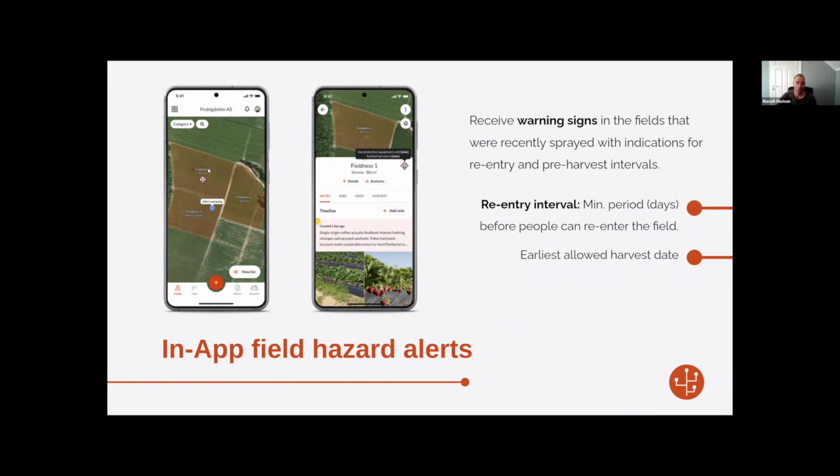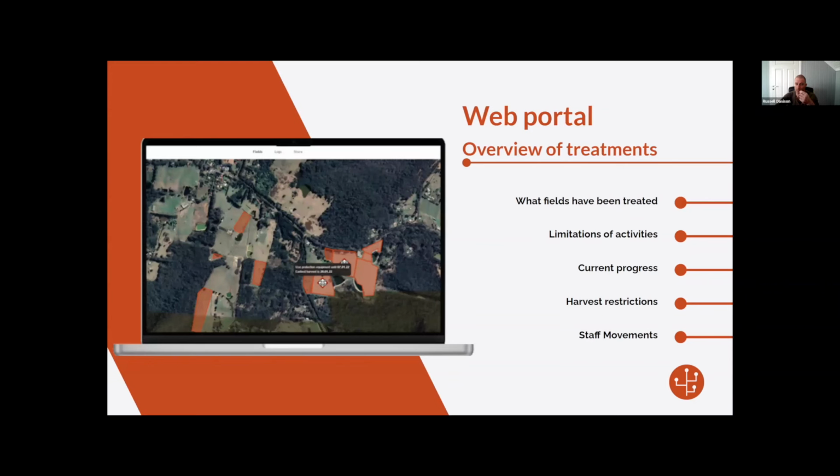So after the job or during the job, once a certain field's finished, you'll get a hazard icon in the field. And so anyone, as I said, attached to the farm, whether it's an advisor coming on, opens the app and sees that something's recently been sprayed, or any crew members or family members, just get them on the app and they'll have an idea of what's what. So you can just click on that hazard icon and it'll give you more information about it. So when do you need your PPE until, or re-entry until, and then obviously the earliest harvest date, so your withholding period on harvest. Same view in the web portal as well.